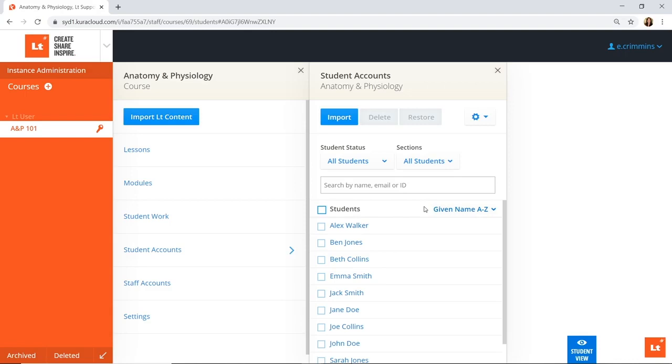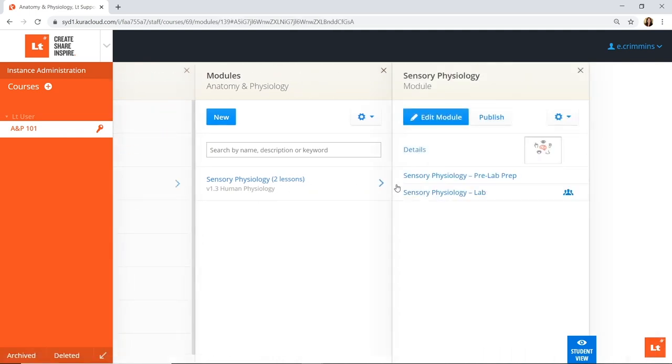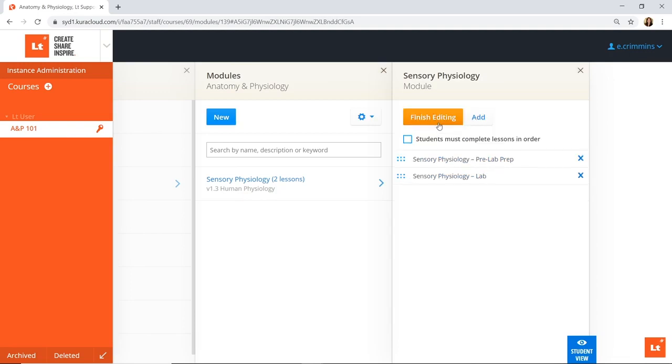I want to publish that sensory physiology lab, but I want it to be paired with the pre-lab as well. So I'm going to publish a module which will kind of link the 2 lessons together. I click on the sensory physiology module, and I'd like my students to complete the pre-lab before gaining access to the lab. So I can select Edit Module here and check the box that says students must complete the lessons in order. You'll notice a little lock icon here to indicate that.